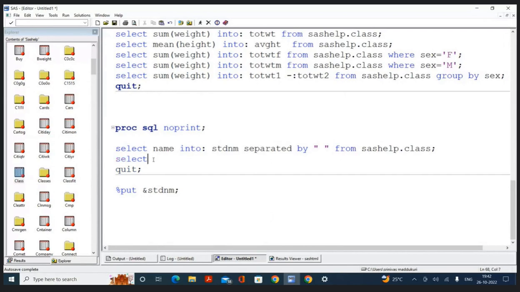Select name into colon. Now I'm writing stdnm1. I want to create 19 macro variables. So I'm writing hyphen symbol, then the colon symbol. I'm writing now stdnm19. Okay, from where? From SAS class.